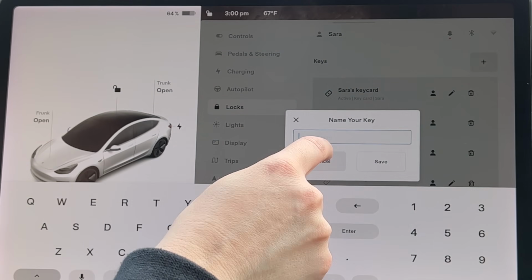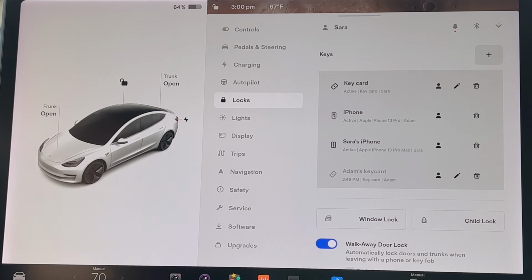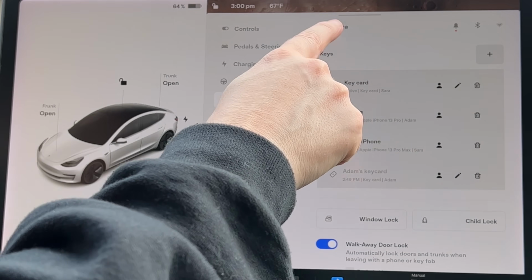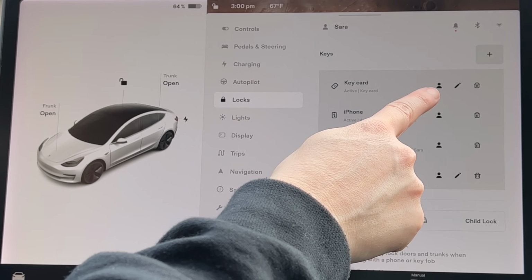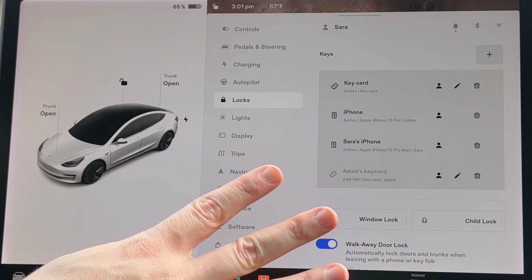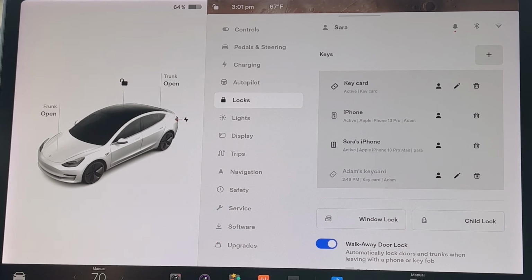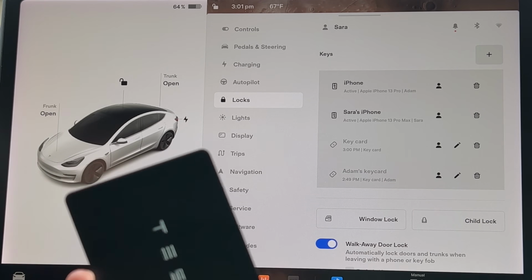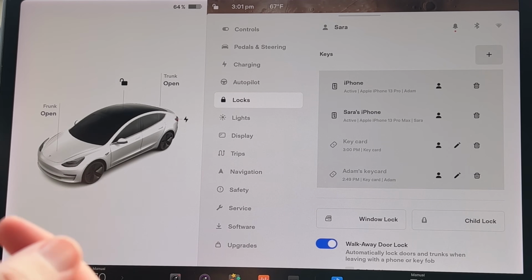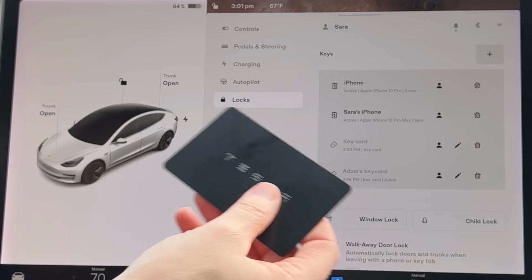We're going to edit that. So we deleted the name of this particular key card, but it's still associated with my profile. And if you just click on the person right there, then it won't associate it with any profiles at all. So this has gone back to being just a generic key card that works, but it's not named and it's not associated with anyone's profile. It's just a key card again.